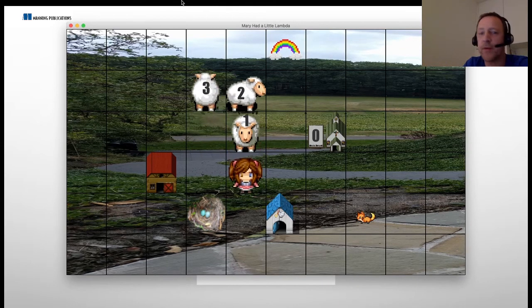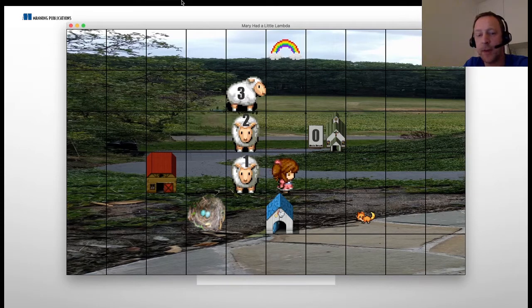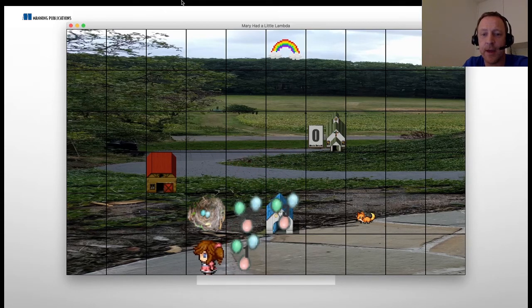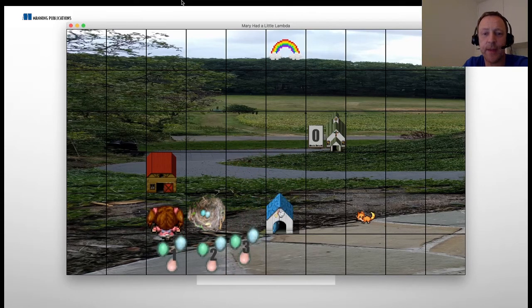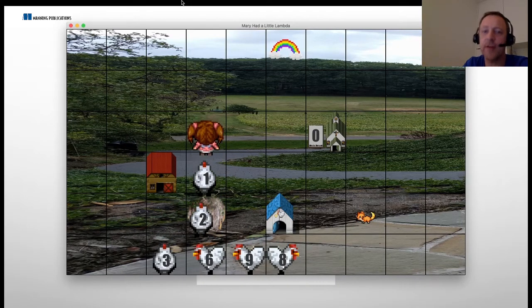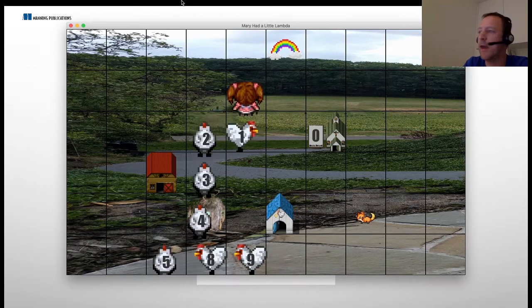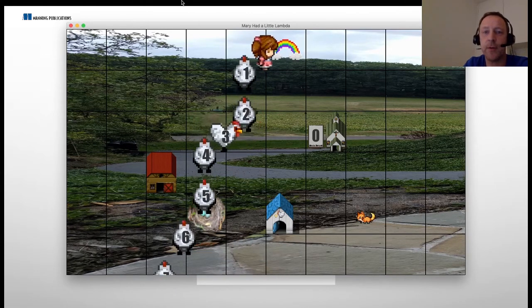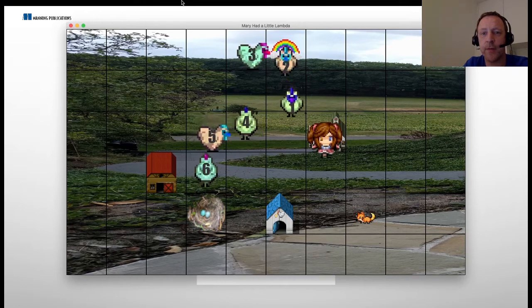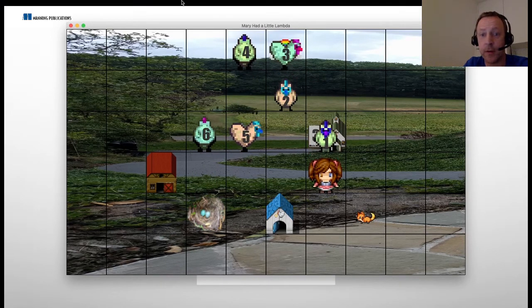And then there are a number of concepts here. For example, there's the chicken coop here. When she goes there, the lambs change into eggs. So for each lamb, there are 3 eggs. And then when she goes to the nest, the eggs change into chickens. And when she goes to the rainbow, the chickens become colored. Then she can go to church, and some of the chickens are gone and others stay there.